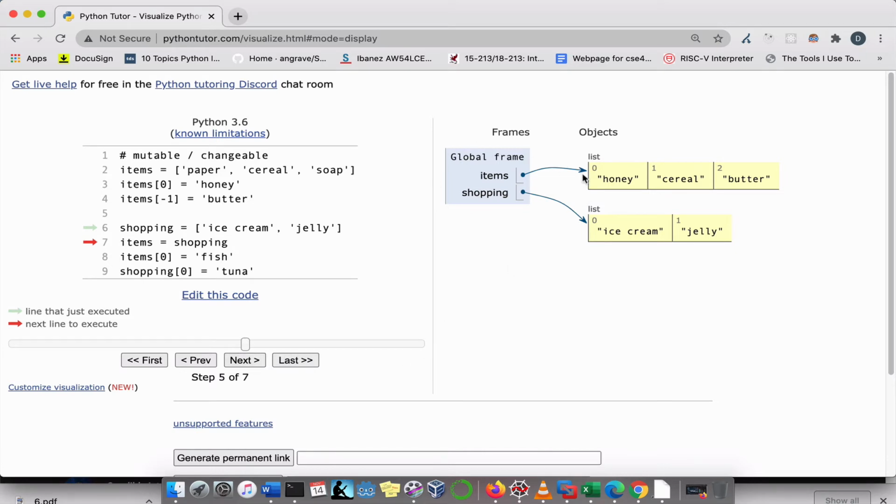Alright, so pay attention right here. Notice what happened. I went from having two pointers pointing to two separate lists to now having the two pointers pointing to a single list. So what just happened? Well, remember, the name of the variable is not the list itself. It just represents the list.